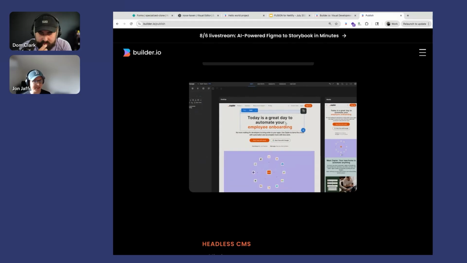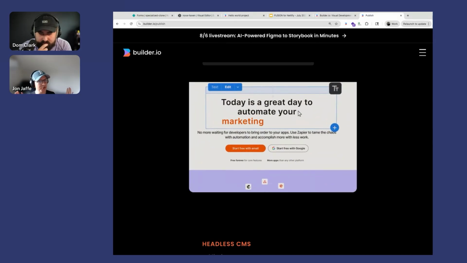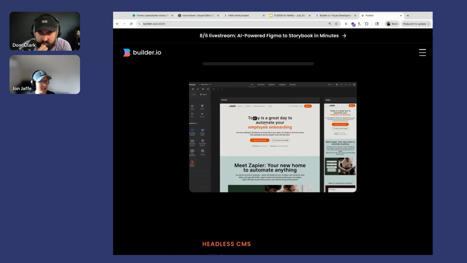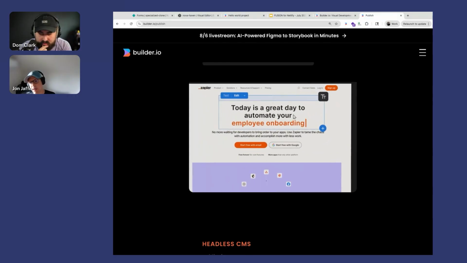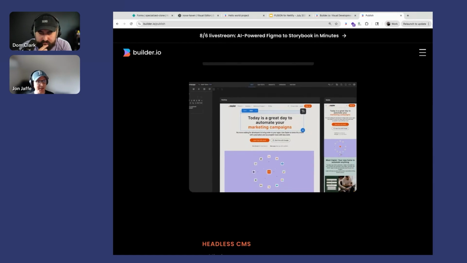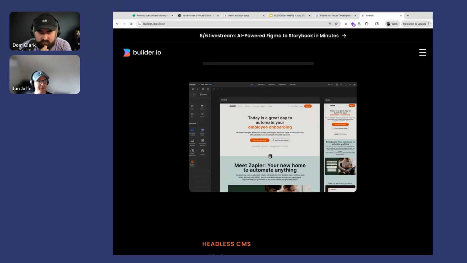And Fusion is the same visual editor, but as opposed to really just the content, with Fusion you're visually editing the actual code. So you're updating functionality, adding new behavior, incorporating APIs, things like that. Fusion is the visual editor for the actual application code itself.